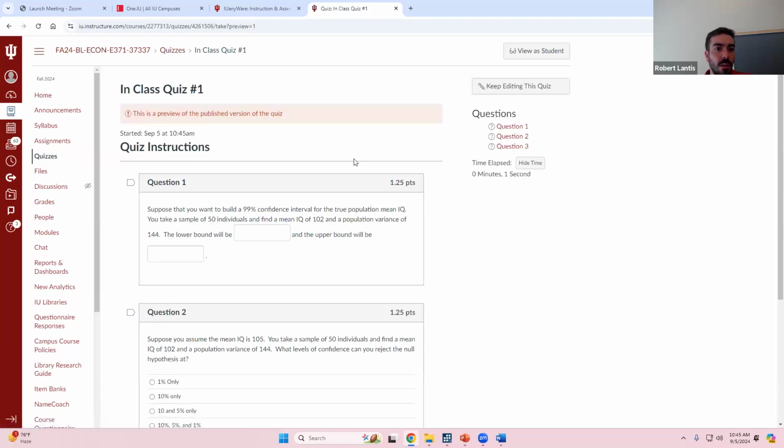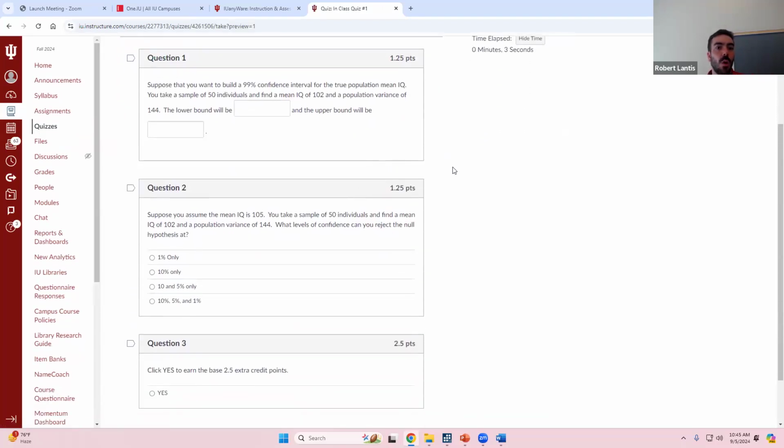I'll preview it. You can see there are 3 different questions. Now, we haven't worked through question 1. I don't think we're going to have enough time to get to the confidence intervals, but I wanted to make sure I at least start using this in-class quiz and we can see how it's going to work in practice.